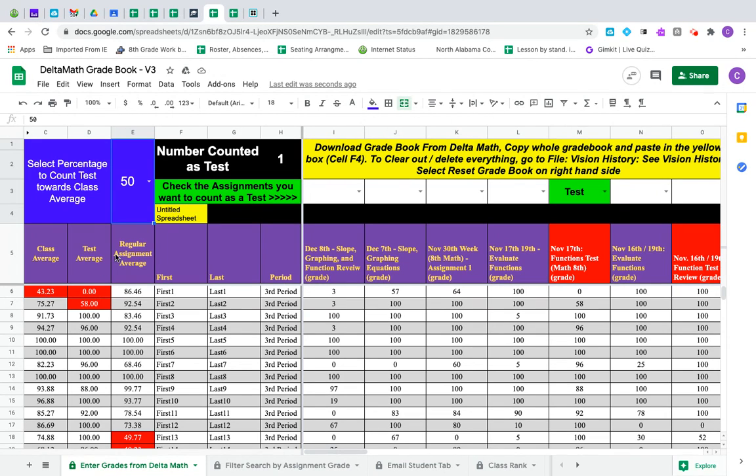Okay, so if I count their test 100%, I don't know who does that, but if I want to count their test 100% of their grade, then none of this matters. Their test grade is their class average. So you can kind of see how that works. We'll put it back on 35. So test for me is 35%.